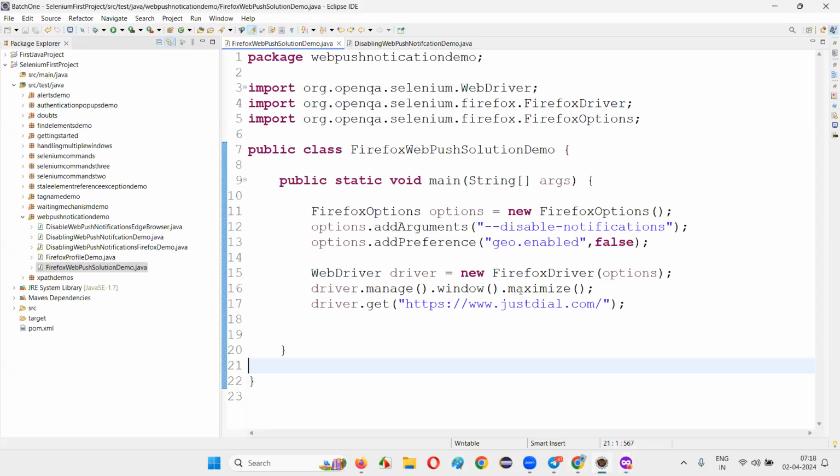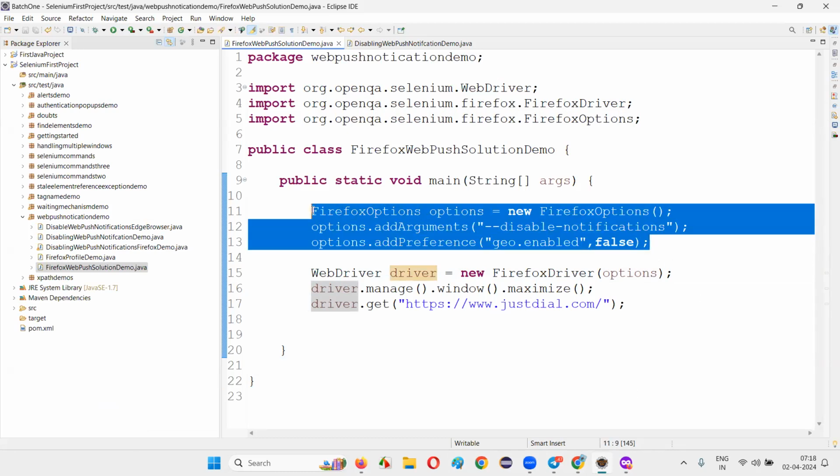What the Selenium developers have done is this: we cannot visually go to the Firefox browser settings and change every option. Instead, they created a predefined class for you known as Firefox options, and using it they gave some commands like add arguments and add preference. Using these commands, you can disable the notifications, disable location access, and so on.